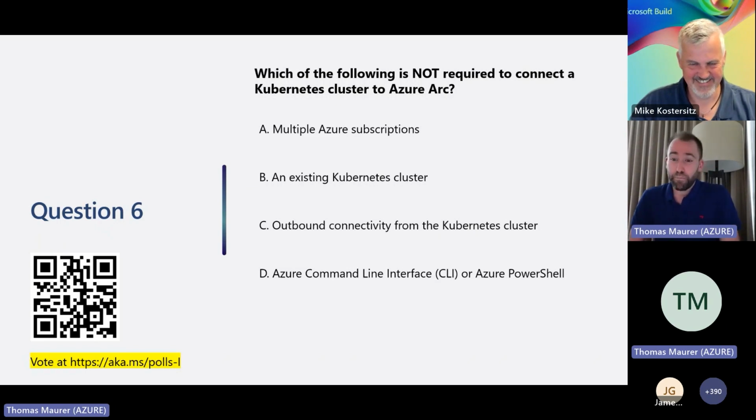So is it A, multiple Azure subscriptions, B, an existing Kubernetes cluster, C, outbound connectivity from the Kubernetes cluster, D, the Azure command line or CLI or Azure PowerShell? So one of those things is actually not used. And again, I believe this is a trick question, to be honest.